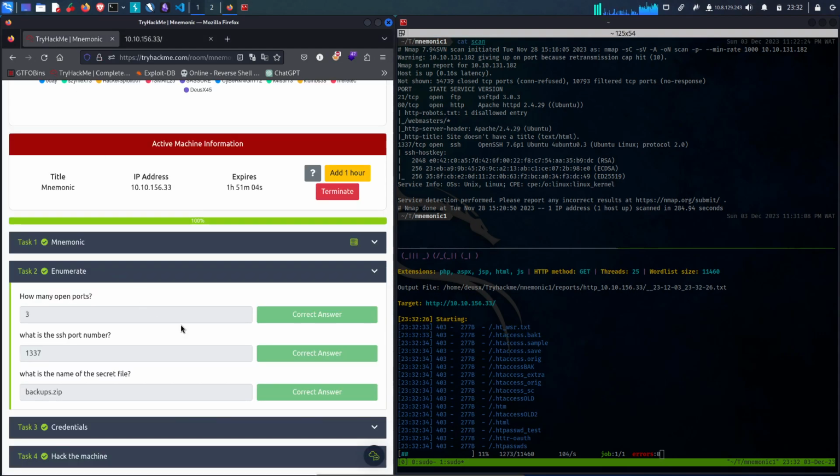Since I've answered the questions, I'm just going to walk through the process again. So how many ports are open? Scanned 3 ports. That's 1337, port 80, and port 21. And these are the flags I use for my scan.